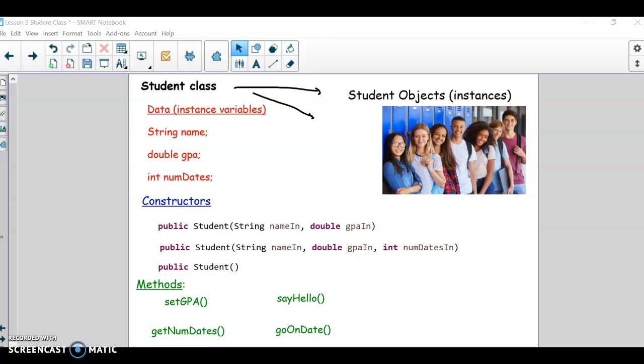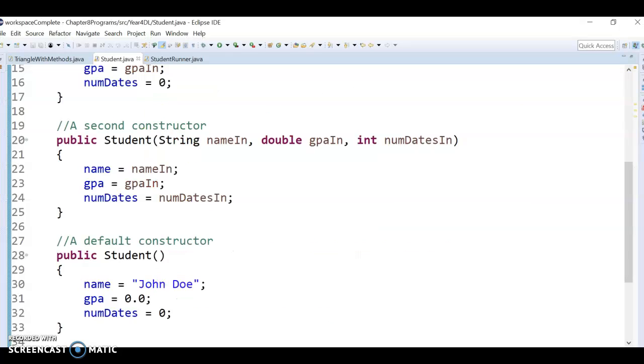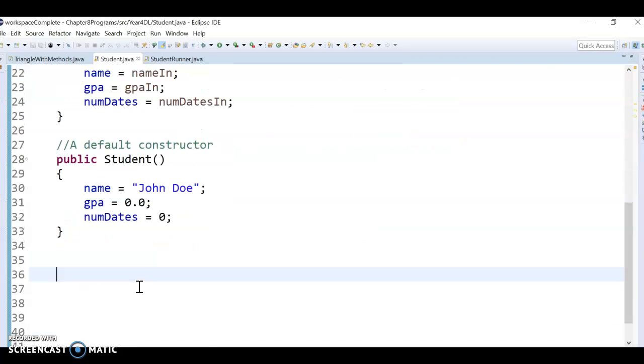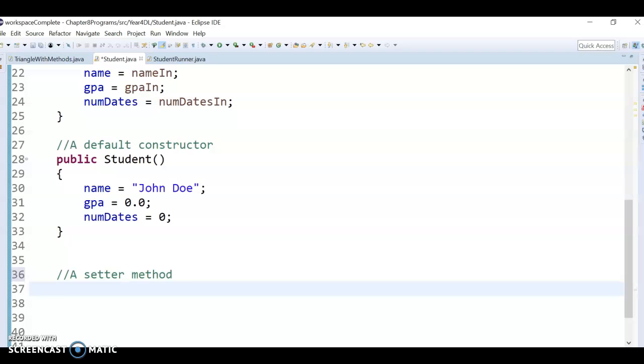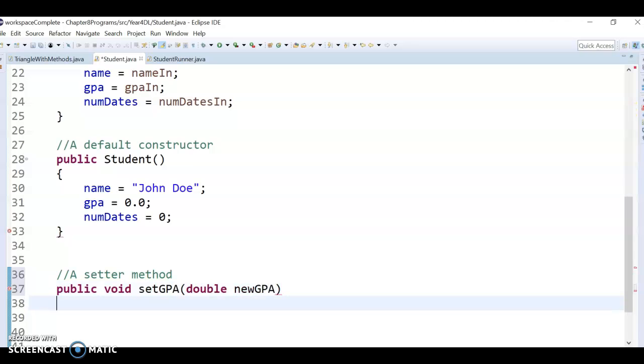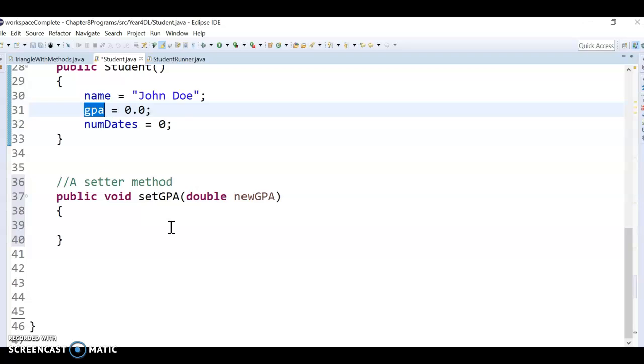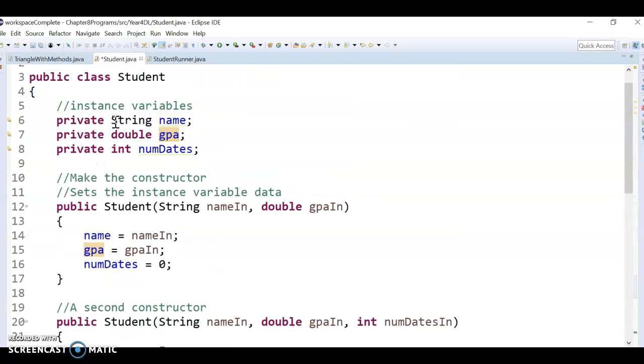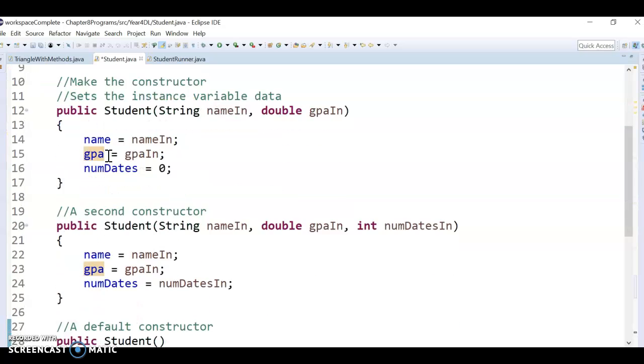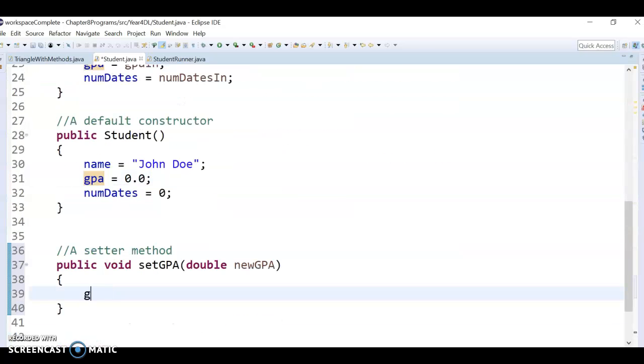Okay, I'm going to do set GPA first. That one is going to need a double coming in to change that variable. This is a set method, sometimes called a setter method, and it's going to be void because I don't need to return anything. I'm just going to do set GPA with a double new GPA, and then all I'm going to do is change my GPA variable. Because it's declared outside of any methods, I have access to it anywhere inside of this class. So I'm just going to set GPA to be the new GPA coming in.